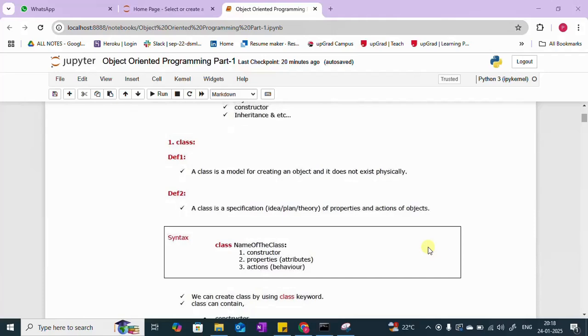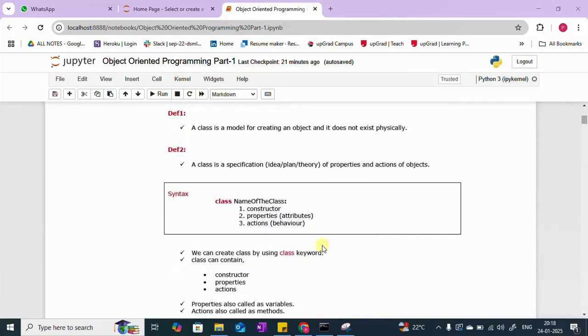Definition 2 says a class is a specification, that is, an idea or a plan or theory of the properties and actions of an object. So what is the syntax? We use the class keyword, that is CLASS. You can see the red color mark. Then the name of the class. Inside the class, we can write a constructor, properties, which is nothing but attributes, then actions, that is nothing but behavior.